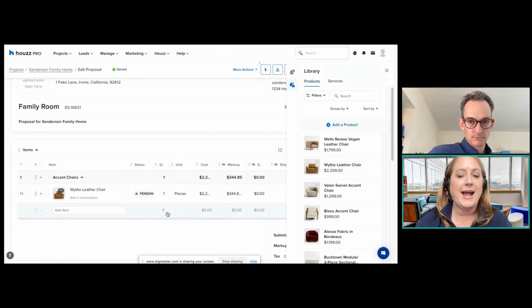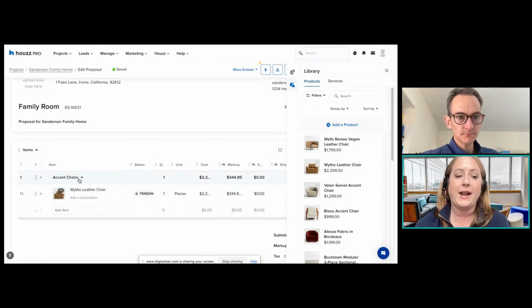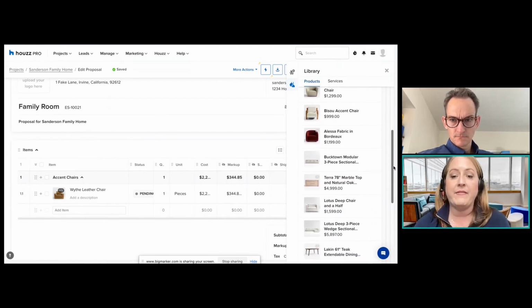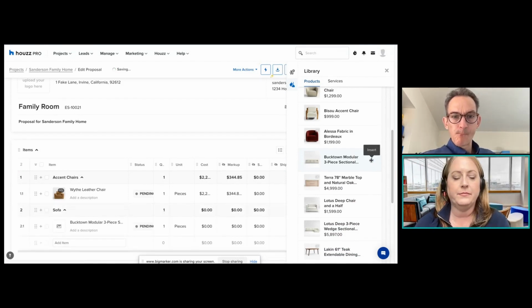You'll see that it is added now to our proposal in the information. You'll see when we added that category, the category is showing here as the accent chair. And this is a family room, so we can go ahead and scroll through the things that we have added for our library to our products and services. Let's go ahead and just add this sofa.